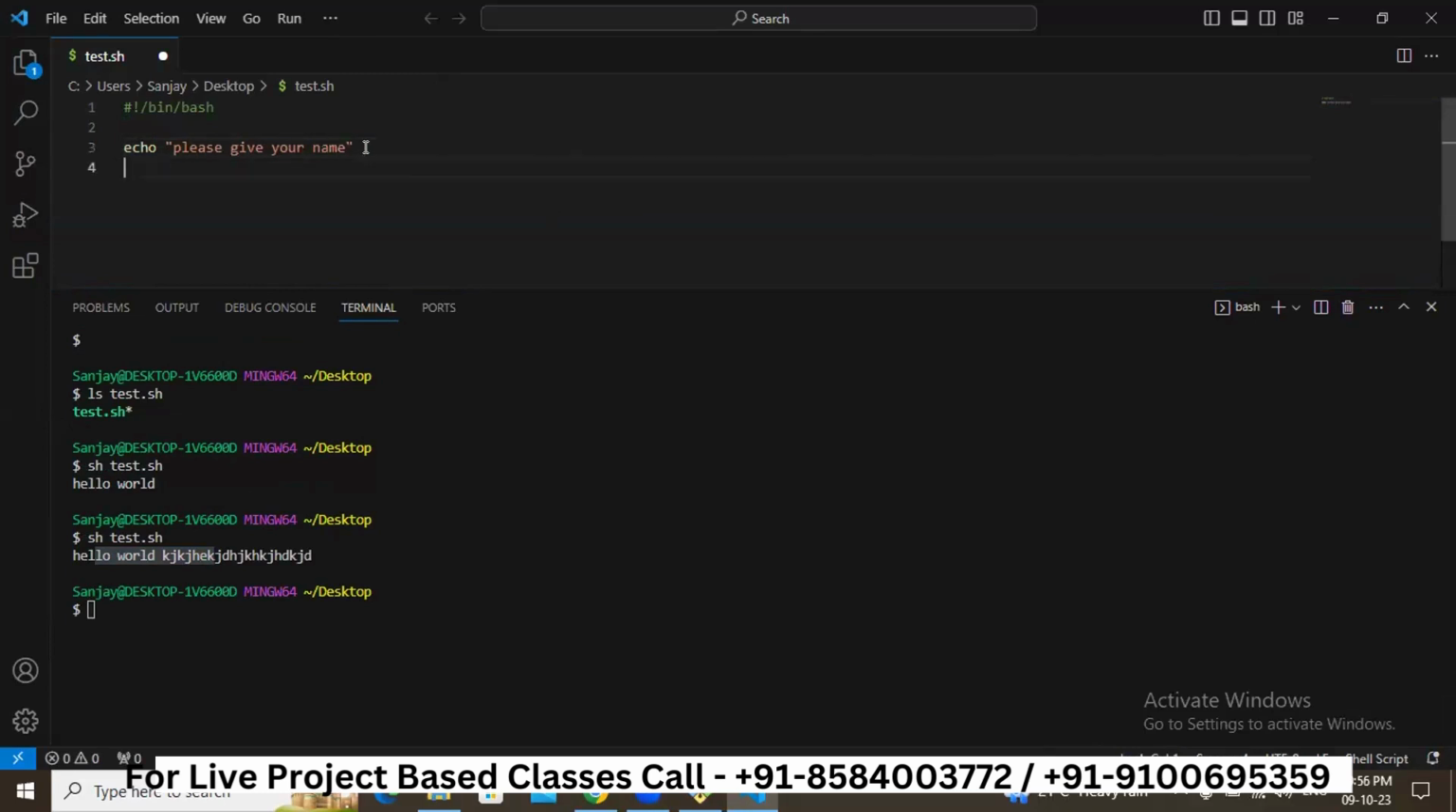So when we save this and we run this script, see, it will write please give your name, and it is coming out. But then I'm asking this name, right? So I have to read this particular input. Whoever is running this script, he's my customer. So customer should be able to give the name, and that name should be consumed by a variable, right?